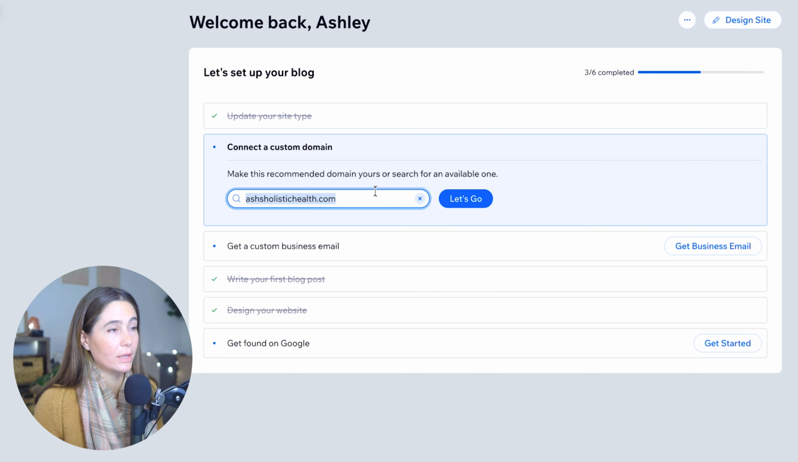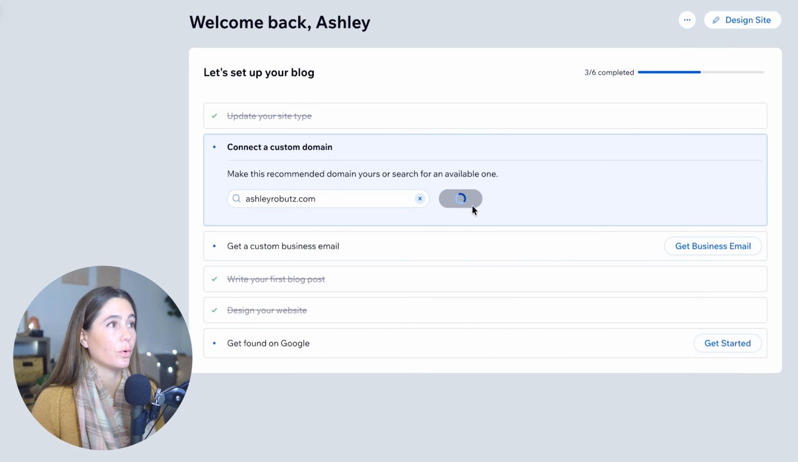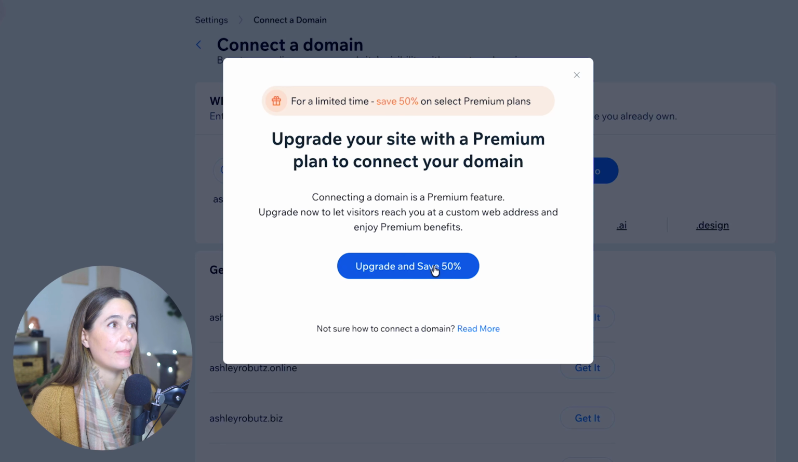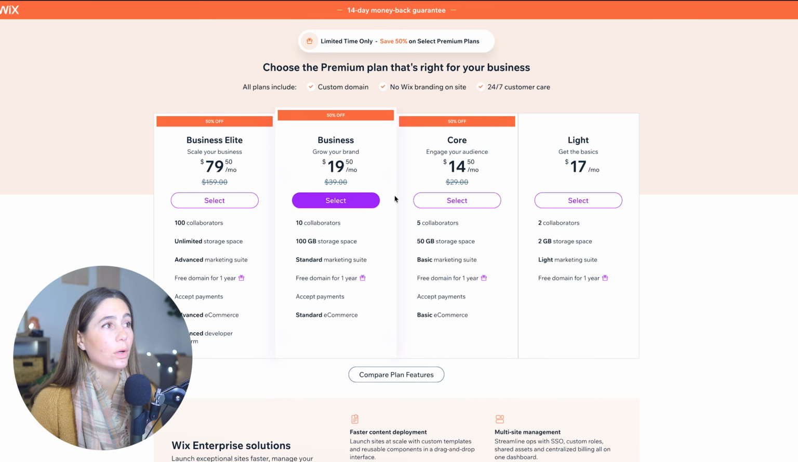Okay. Or what we can do, if you already have one, you would actually go ahead and type in your custom domain name. Then, as you can see, this is already taken because it's already mine that I own. So then what you would click is yes, this is my own domain. So again, you will have to upgrade to a premium plan to be able to attach your domain. Once you have upgraded your plan, Wix is going to pop out a couple of name servers.